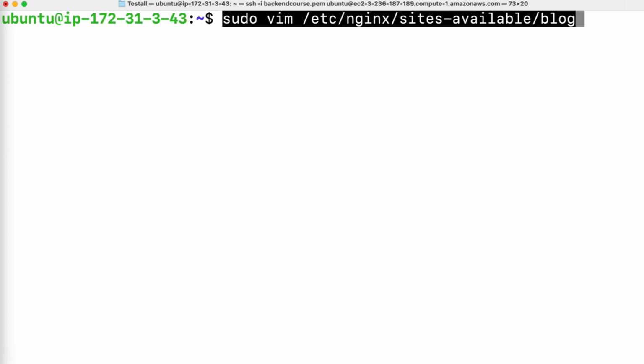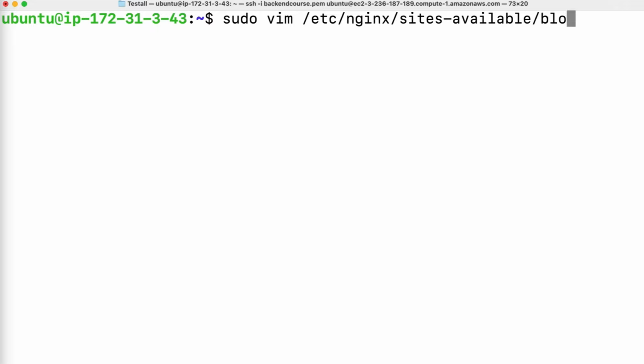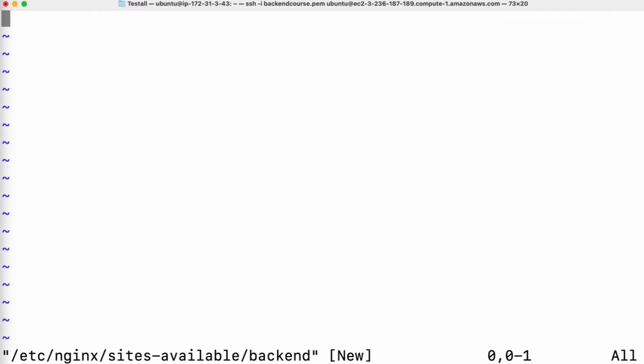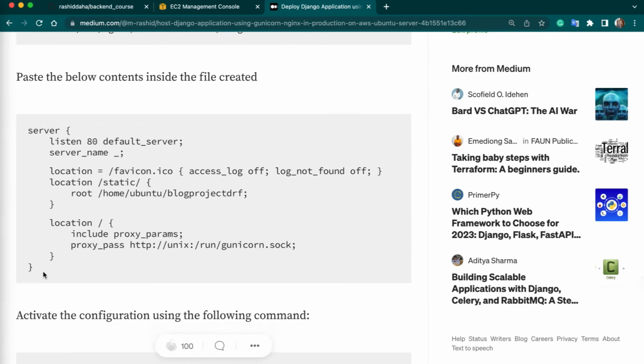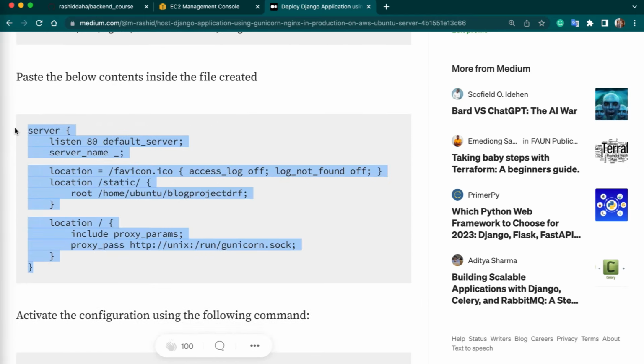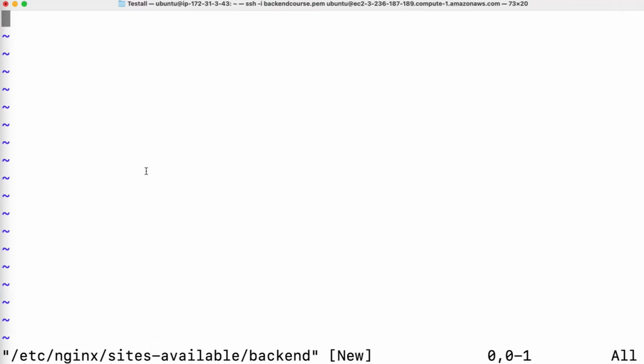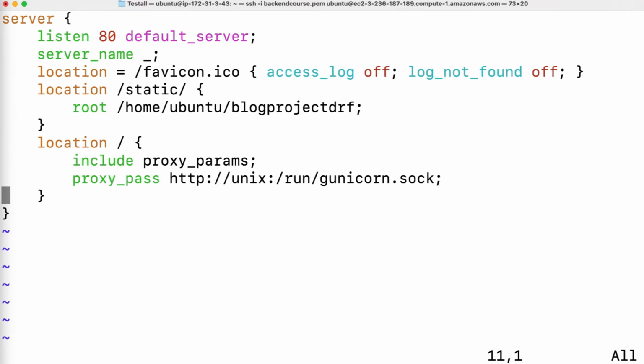Here you need to replace this block with your folder name where your settings.py file is. Okay, and hit enter. Then you need to paste this content. Just copy and paste it. Here you need to change the root path. You have to give your folder name of your project.